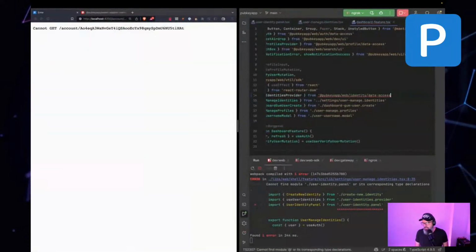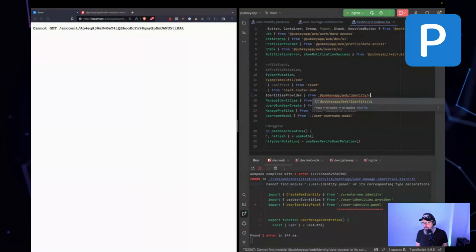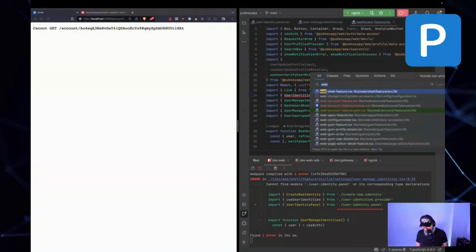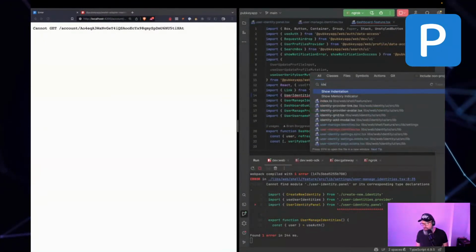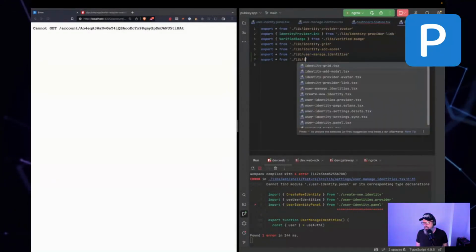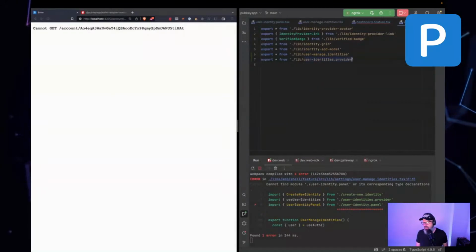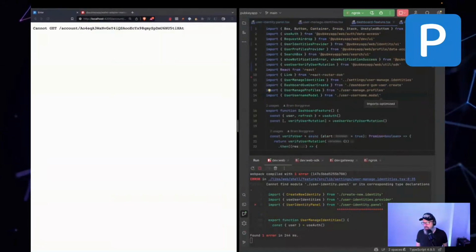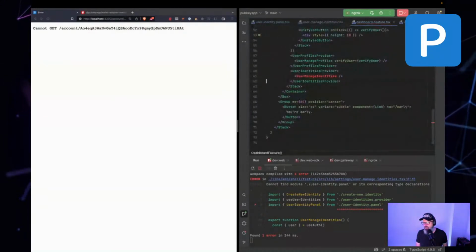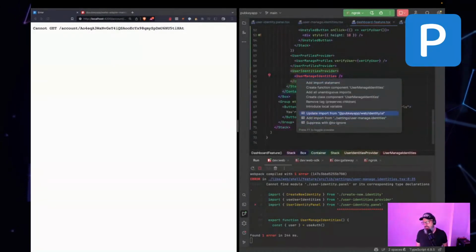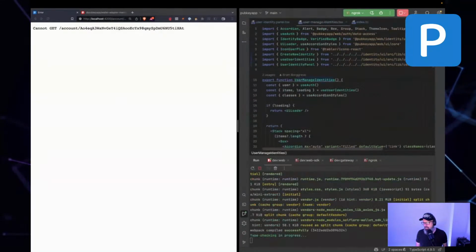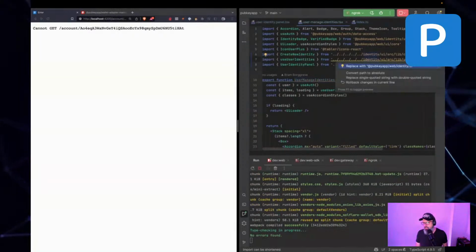So this is the Pubkey identity UI, which is not where the user identities provider should live, but we can do identity UI index.ts and export the identity provider, user identities provider. And this user managed identities now needs to come from somewhere else. So let's make this one import from identity UI. And then I think if everything is right, now the server should be starting again.